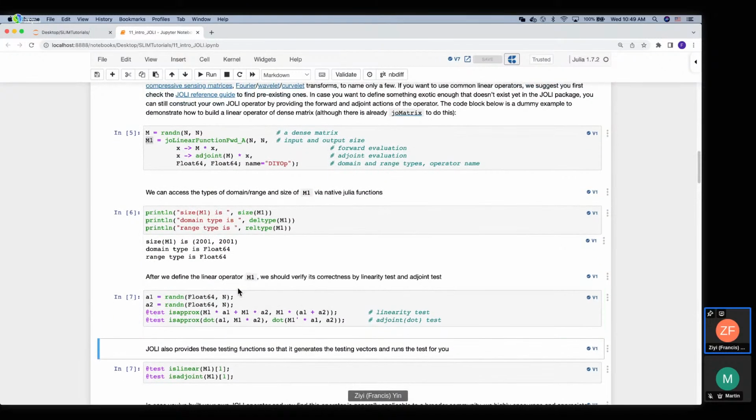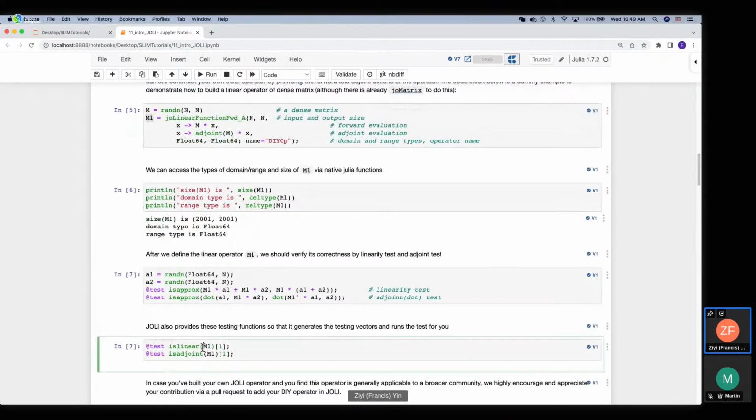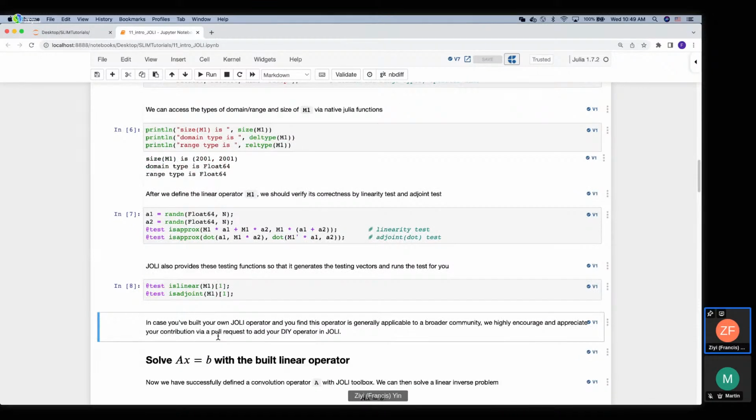And after these tests pass, Jolly also provides these testing functions so that it generates these itself and just gives you the test result. So if it doesn't throw you any warning, that means the test already passed.